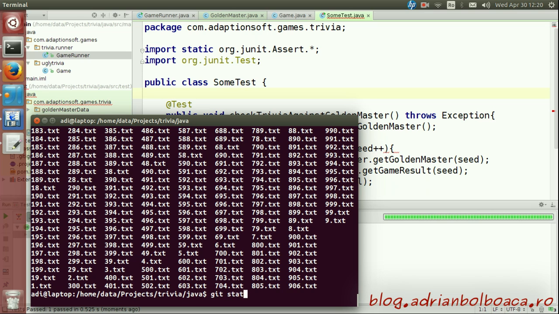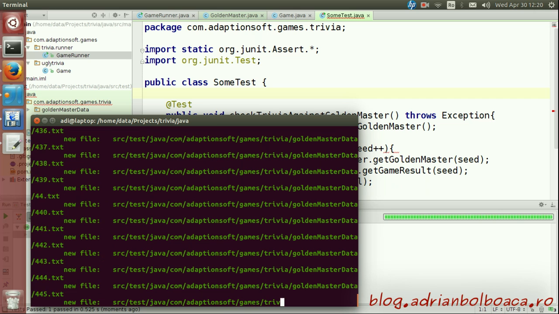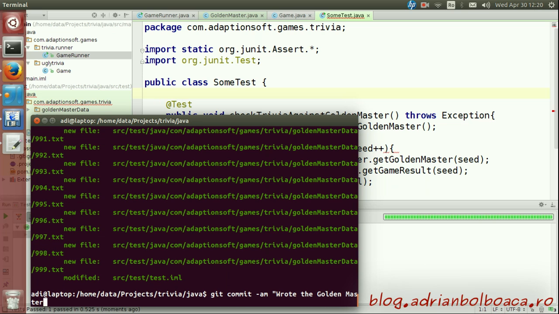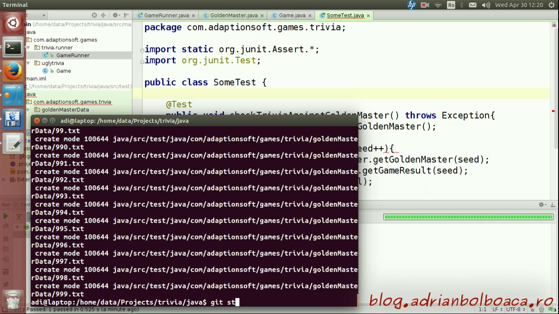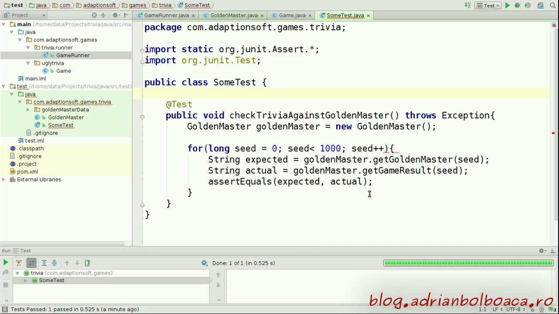I will want to commit. So I will add all the files, a lot of files, and say wrote the golden masters test for 1,000 different seeds from 0 to 999. Good. So this is my first test. Now what can I do next?